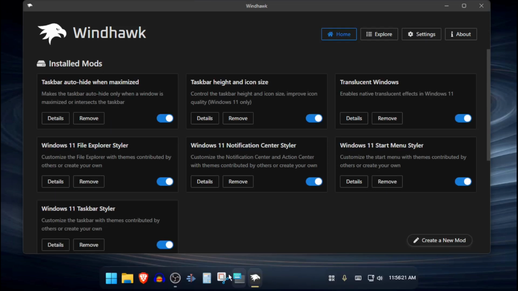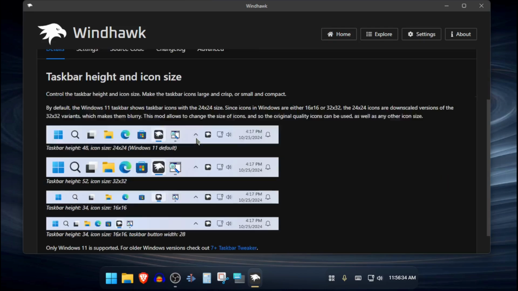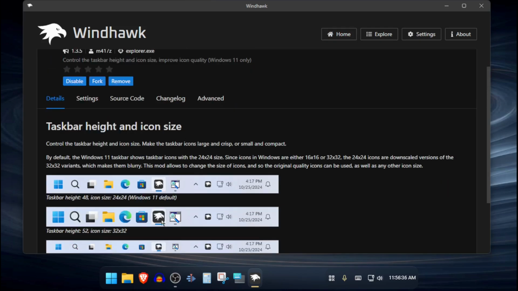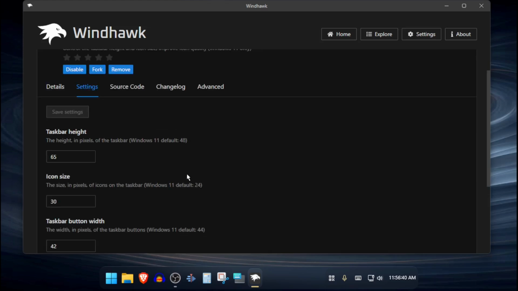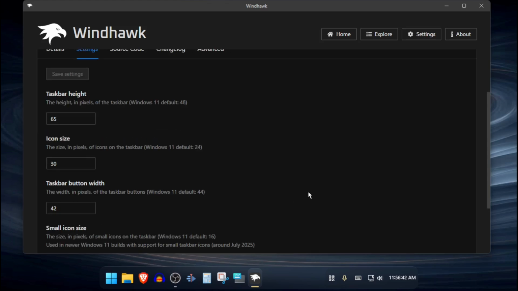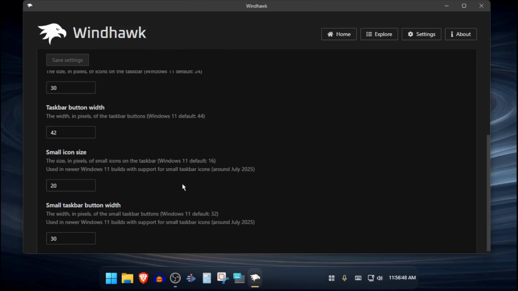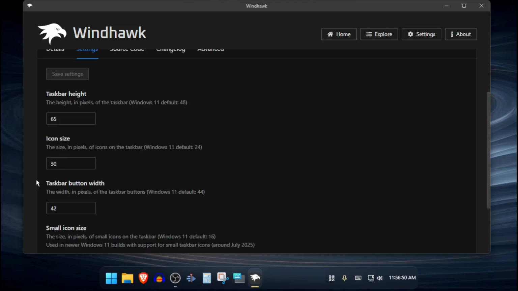So once you get your toolbar the way you want it, you would want to size it up, and this is where you do it. Taskbar height and icon sizer. And then once you get that downloaded, it gives you a little example there of actually how you set it. And you would go to settings and choose them. These are my settings. If you want yours like mine, you would need to do a screenshot. And these would be the settings, okay?